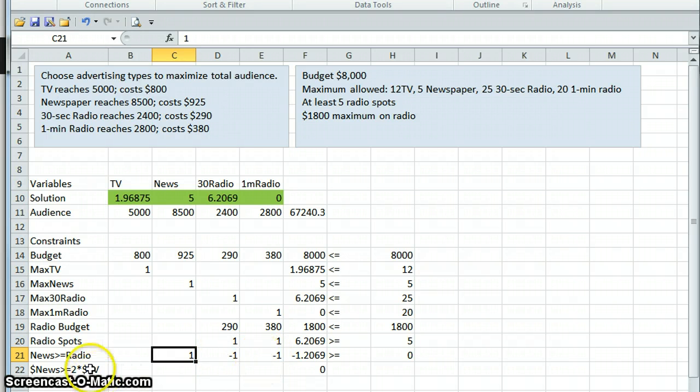This is a similar constraint, except that we're working with costs and we've added a 2 in here. So we want the dollars spent on newspaper advertisements to be the larger thing. If you recall, we figured out the amount spent on newspapers by taking the cost for one of them, which is $9.25, and using our sum product to multiply it by the 5. So right now, $46.25, the amount spent on newspapers.